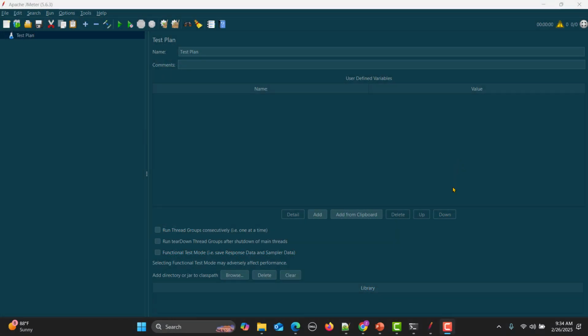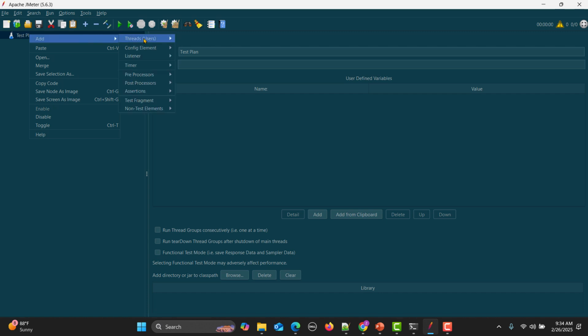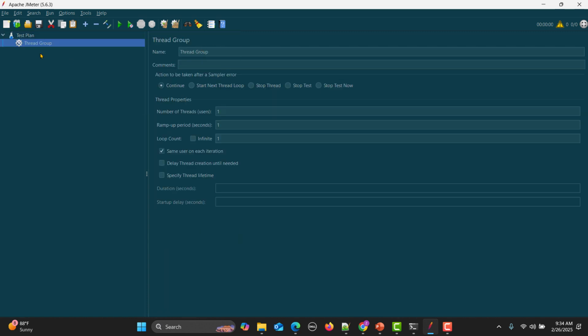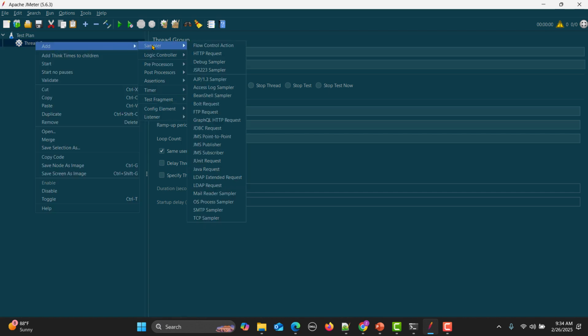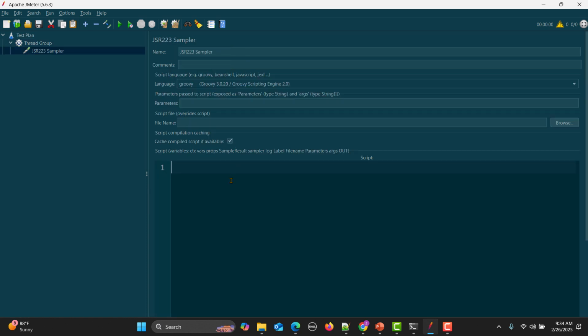Now in JMeter, what we need to do is go to the test plan, right click, go to add, go to threads, go to thread group, and inside this thread group we need to add the sampler. Go to add, sampler, JSR223 sampler, and here we'll be writing our script.